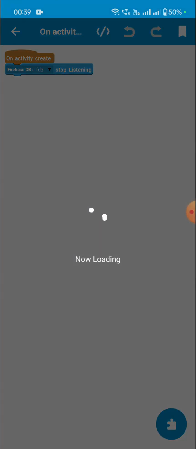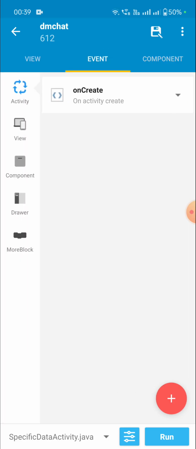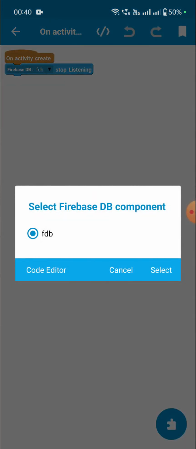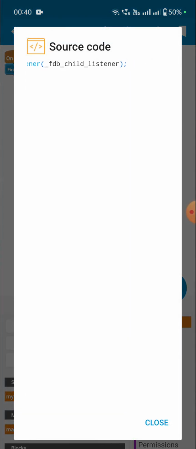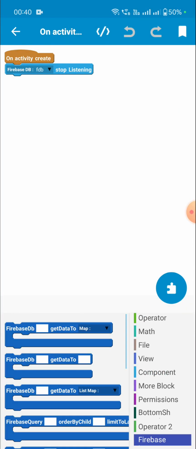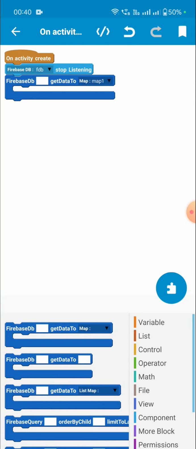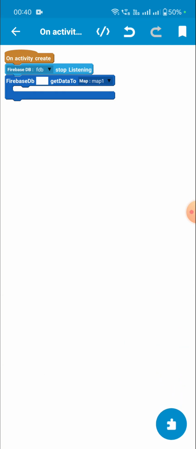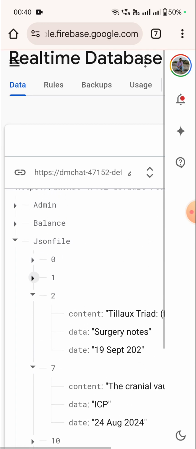So this is the FDB Firebase DB component, and it refers to the data location JSON file. So in on create, the first block we have to use is Firebase DB FDB stop listening, so that it will remove the listener from the Firebase DB component, and then we can use these blocks. So the first block is to get the data to a map variable. Here I have created a map variable called map1, and it will get the data to a map variable. So here you can see this data is a map variable and all the data is a map variable.